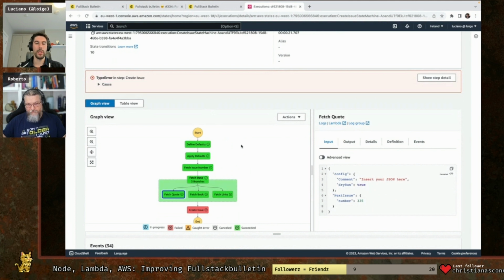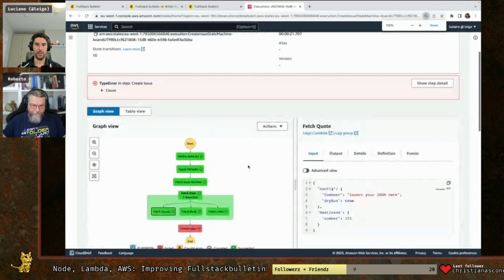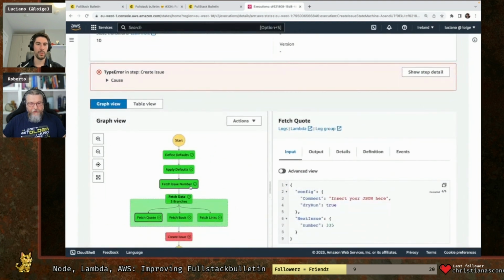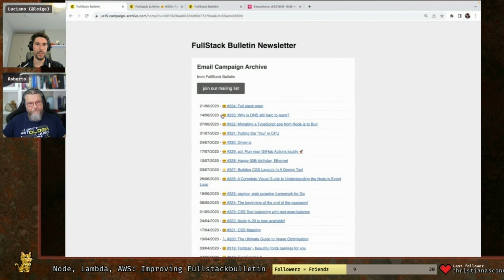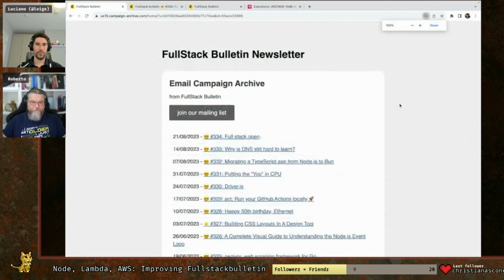All right. So where we left last time is we have this Lambda here. I'm going to make this a little bit bigger. That is the one that we wrote completely in Rust, called fetch issue number. What it does is it goes into this page here, scrapes this page, and tries to figure out what is the last issue. For instance, here the last issue is number 334, and it reads this number so that we can do a +1, and this is the next issue number.